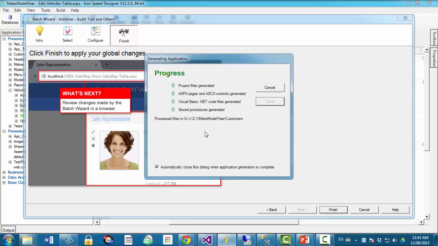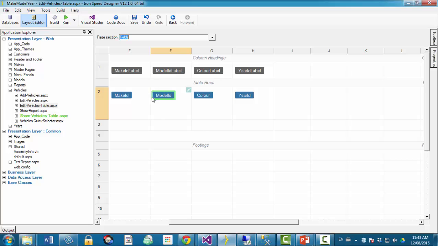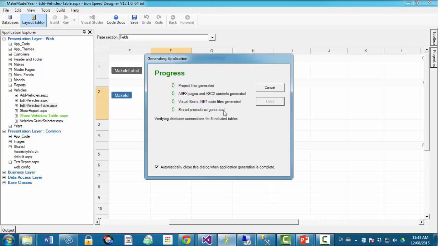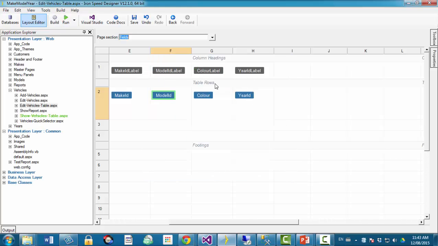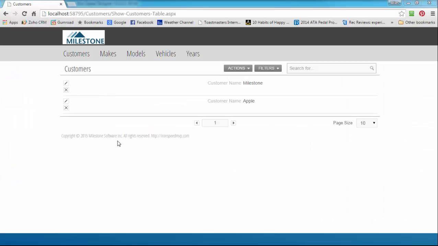Iron Speed then goes ahead, applies them in its files, and then obviously we would need to do a build. Make sure that build was done. I guess it was already done, and that should do it. So let's see if we can run this and see what happens. So let's edit a customer record and make a small change, and then see what happens to our auditing field.